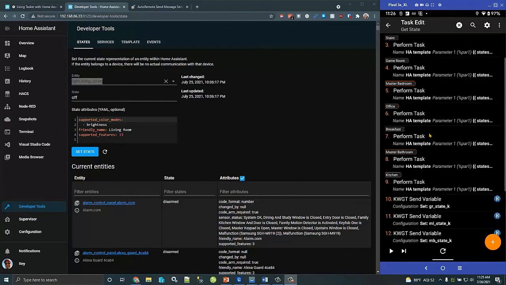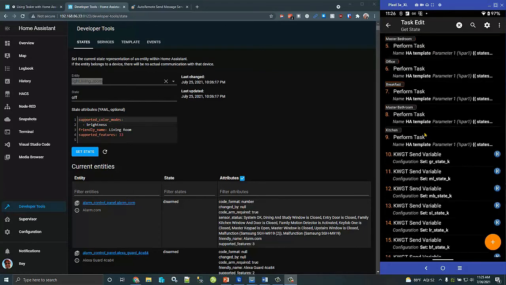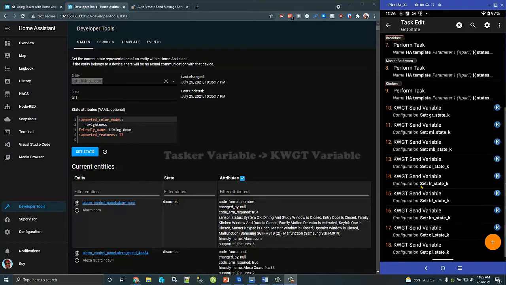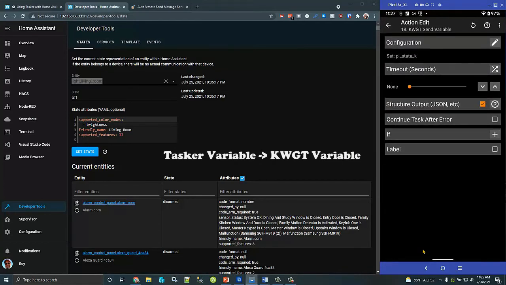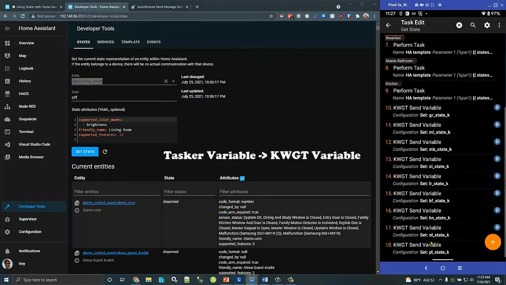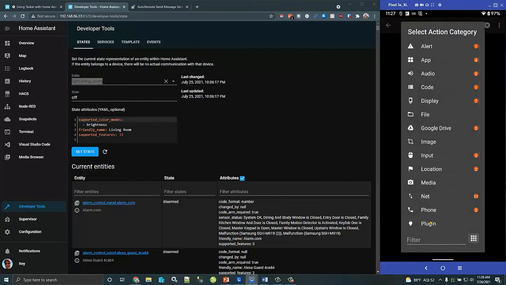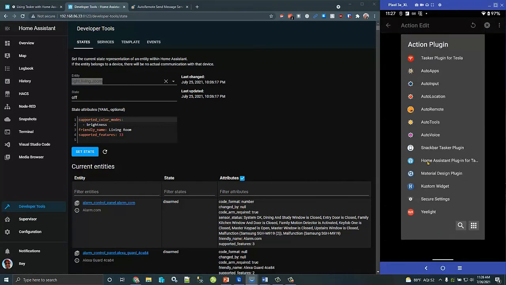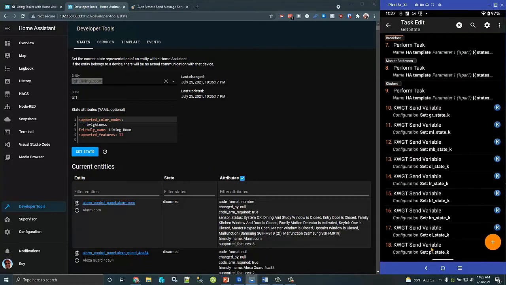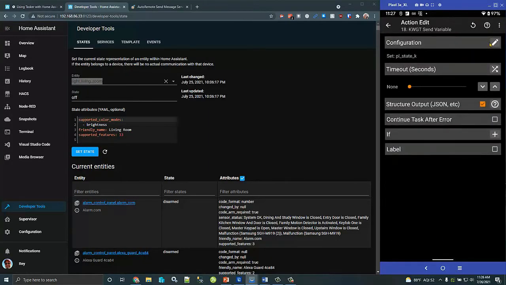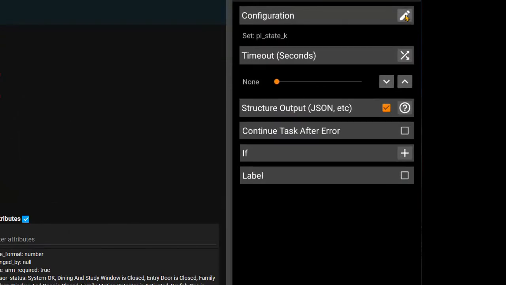Now the next step is going to be that variable that you had. In this case, I'm only talking about patio, PL underscore state. Remember, it was percent PL underscore state. Now I want to send that variable to custom widget. So for that, I created here a custom widget send variable. So if you go here, plus sign, you go to plugin, and then you have a plugin for custom widget. And then you set send variable. Okay. Once you do that, you can go here to send variable and do the configuration.